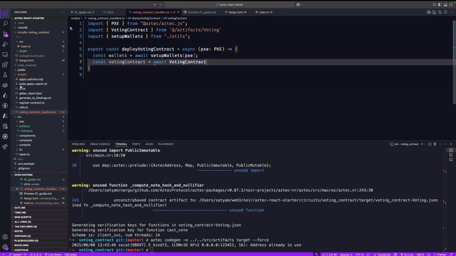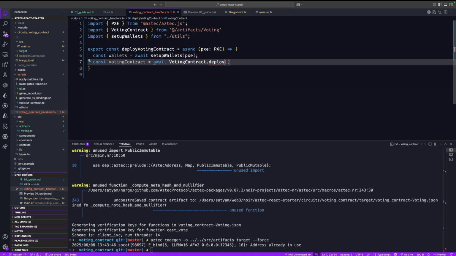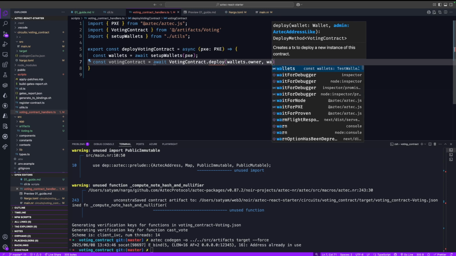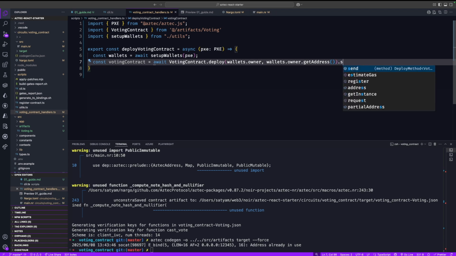Okay, so votingContract.deploy, with the wallet that we are deploying with. Every wallet set will have 4 addresses, 4 wallets. So I'm just going to use wallets.owner, and then the parameters. You can also hover over this and see all the parameters that you need. We also need an admin address, so I'm going to pass the same owner.getAddress. Okay, and then .send().deployed(). That's what we need.